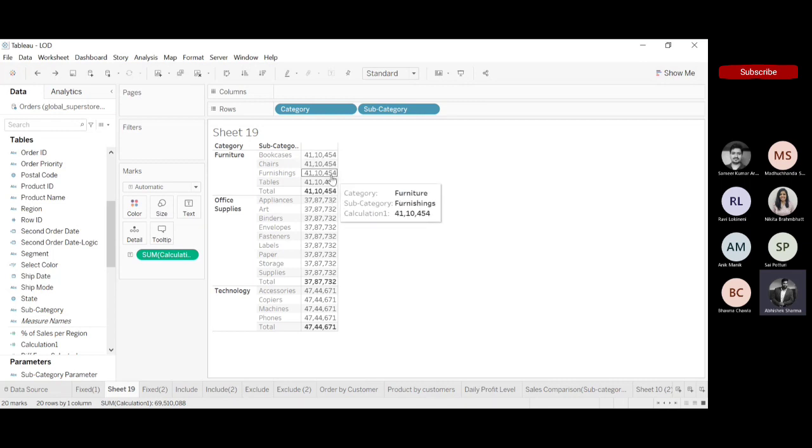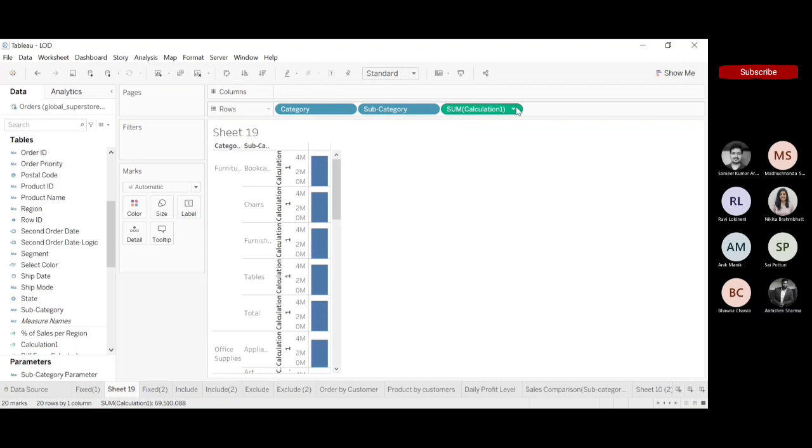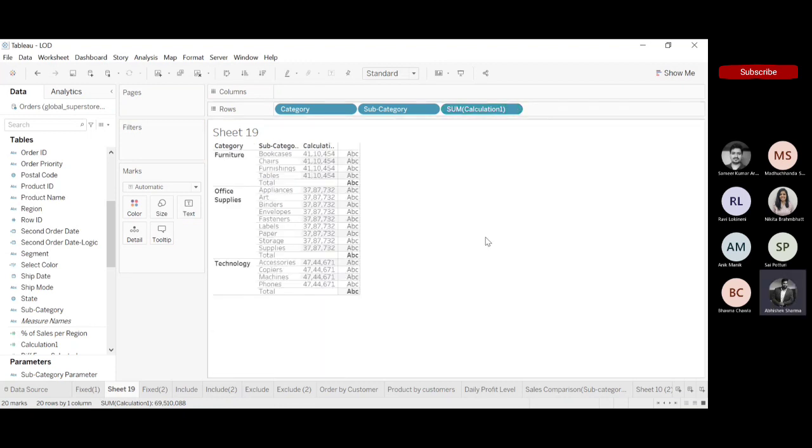So earlier, if I had to do this, it wouldn't be possible because it would be calculated at the subcategory level. But now it is calculated at the category level, and for each subcategory we have these numbers obtained here. So again, what can be the use of this? Let me put it here once and make it discrete so that I can see the numbers here.